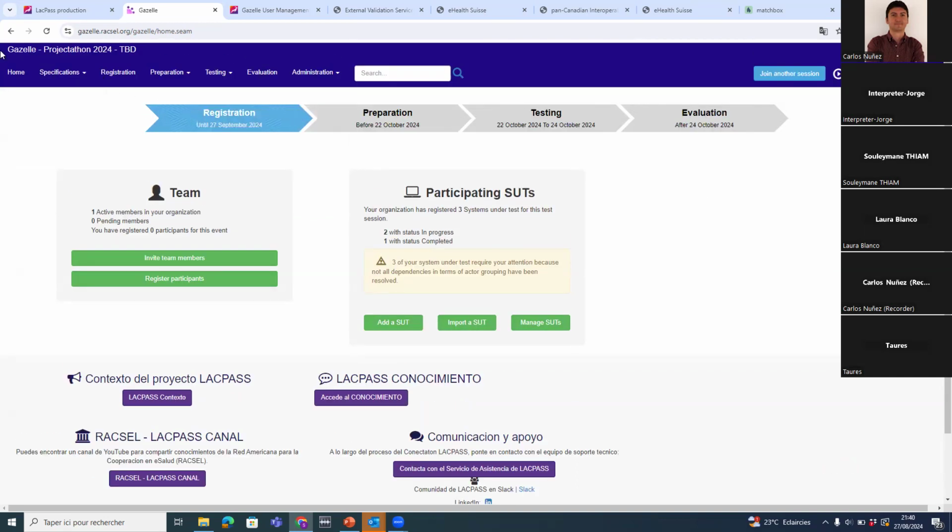Just one more detail. Before you perform your registration, make sure that you are in the right testing session for this upcoming event. The right testing session is Gazelle Projectathon 2024. Maybe I can include LACPASS or PH4H. And here you will find the name of the country. Carlos, Fernando, and Pablo didn't communicate yet the name of the country, but once we have the name of the country, you will see the name here. I put TBD because it's to be defined.